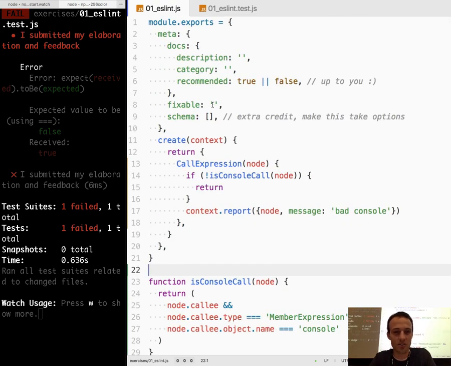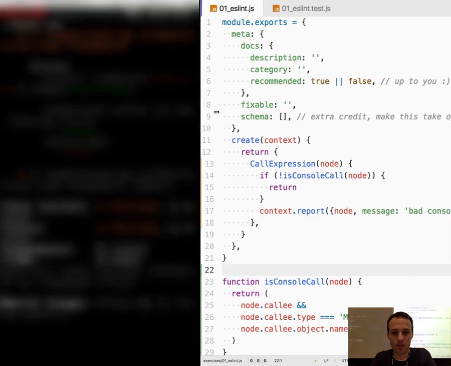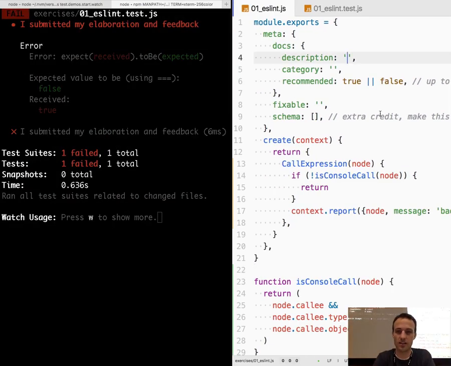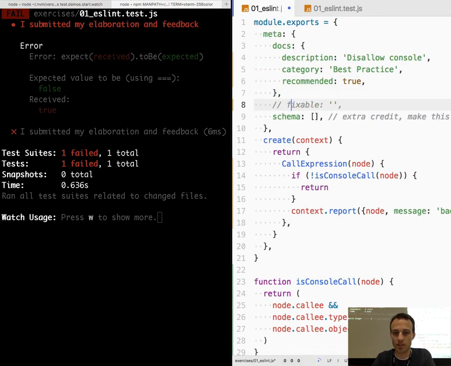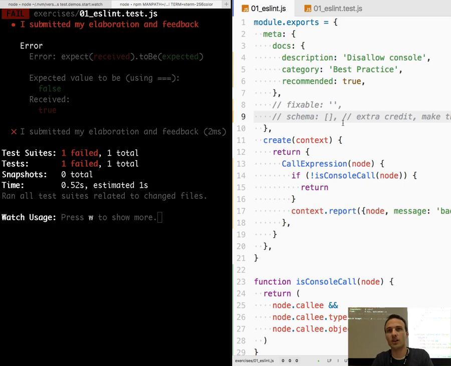Okay, so great. We have that. We could say disallow console for our description, category best practice, I guess. Recommended, we'll say it's true. We're going to comment out fixable and schema right now, because I'm not going to add any options. We're actually not going to be doing options for our rules today. You can go look at schema later. But yeah, so we have this.